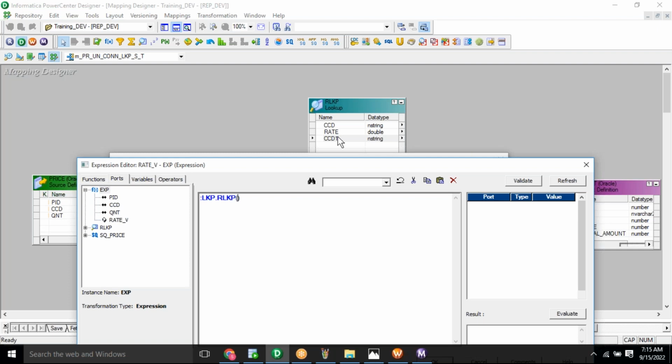What is the input value we have to pass to the unconnected lookup? We have to pass the rate value. What is the input value we have to pass to this unconnected lookup? What is the input port you have here? CCD, sir. CCD. We have to pass the currency code, right? So we have to pass the currency code as an input value.